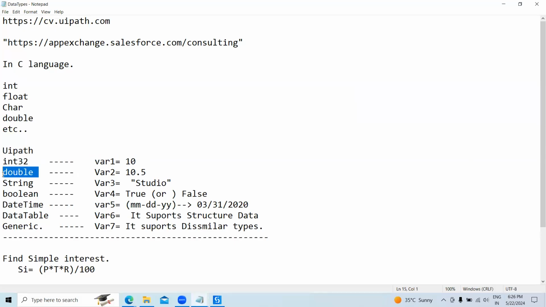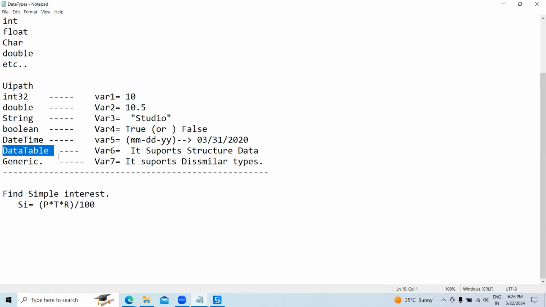Here we have double, string, boolean, date time, and data table. In a data table, we can store structured data, that means table type of data. If you have created a variable with the data table data type, we can store table type of data in it.